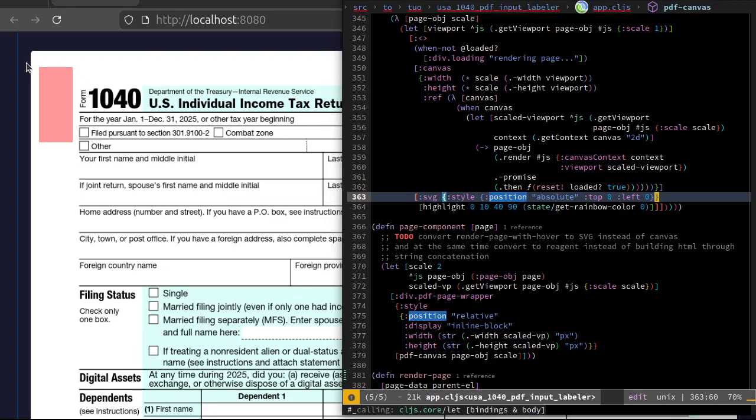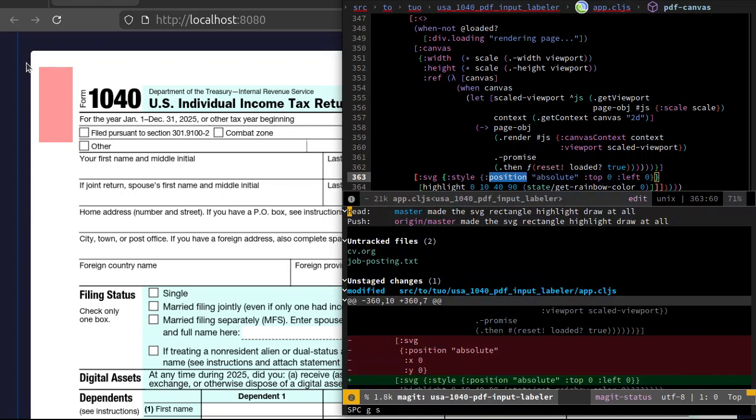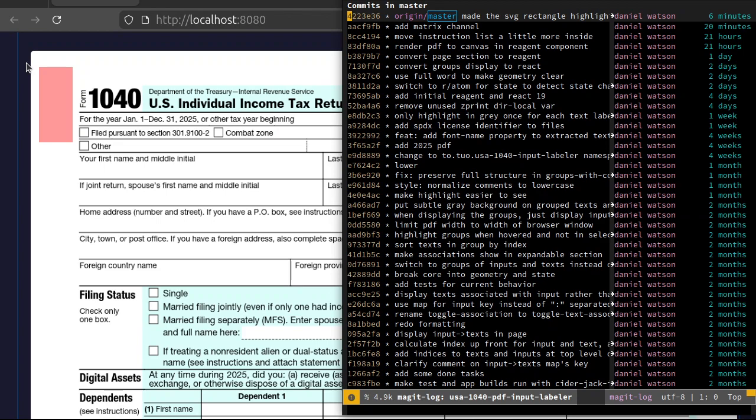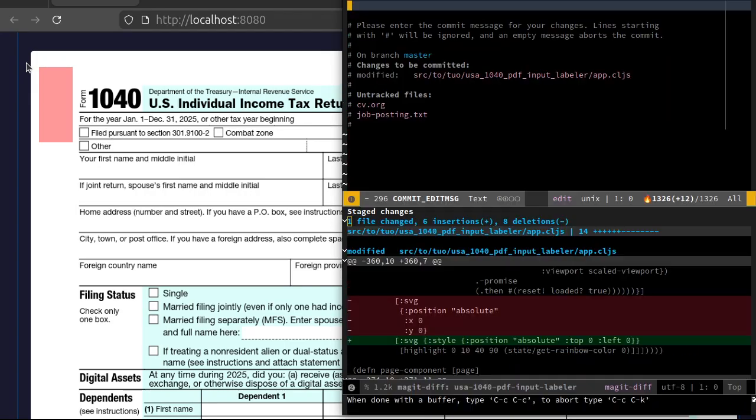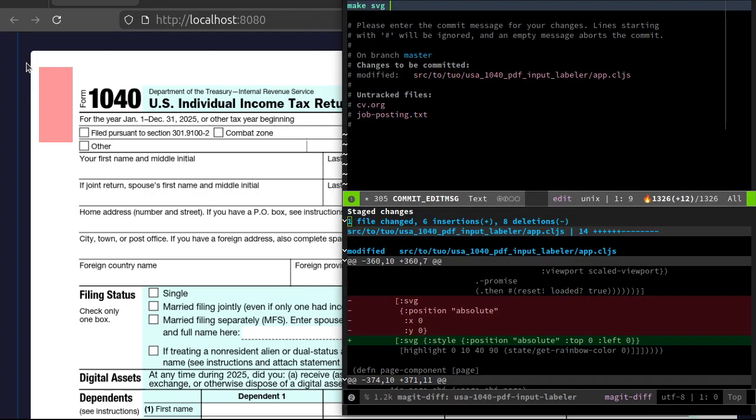Okay, so I got the thing that I wanted. It's now displaying in the upper left. Let's commit that, and should that, what was the last one? Made the SVG highlight draw at all. Okay, cool. And now this one will be: make SVG highlight draw in upper left corner of PDF.